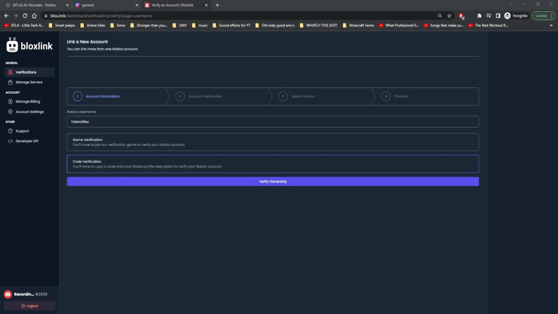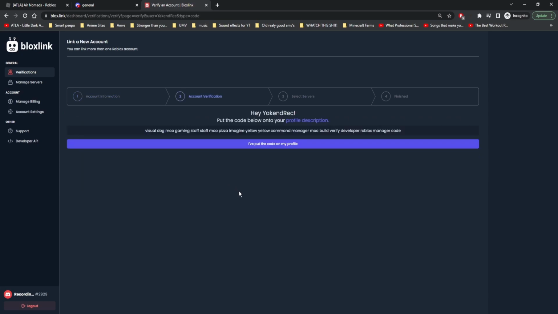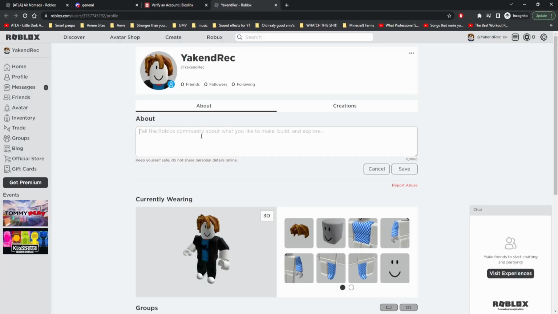So you've chosen to do code verification. What you're going to want to do is click code verification, then click verify ownership. From here, it will tell you to put a special code in your profile description. Simply click this button, which will automatically copy it to your clipboard. Click profile description. Go over to this About Me button here, enter that just with Control plus V or press right click and then paste, then click Save.